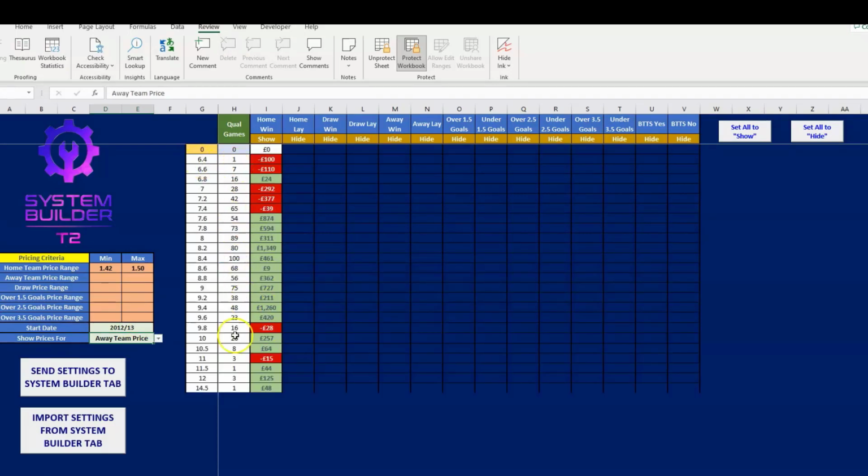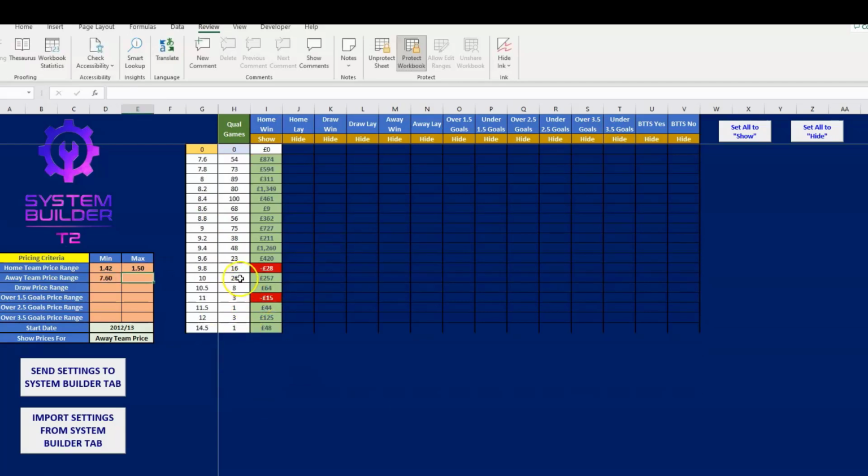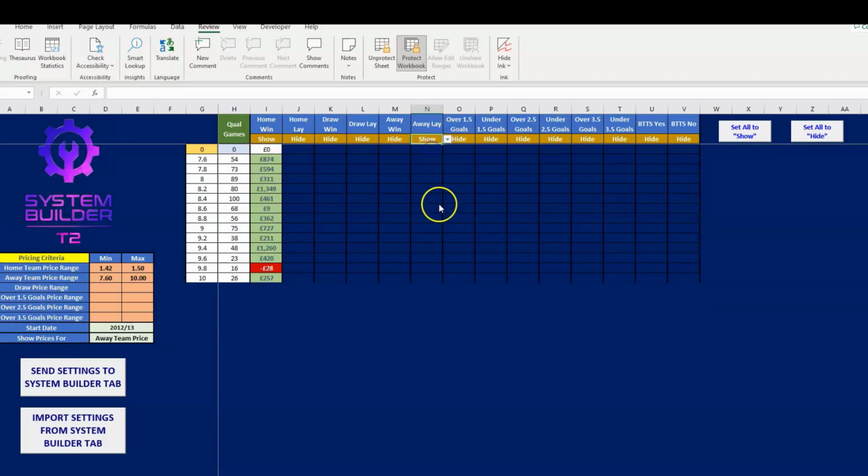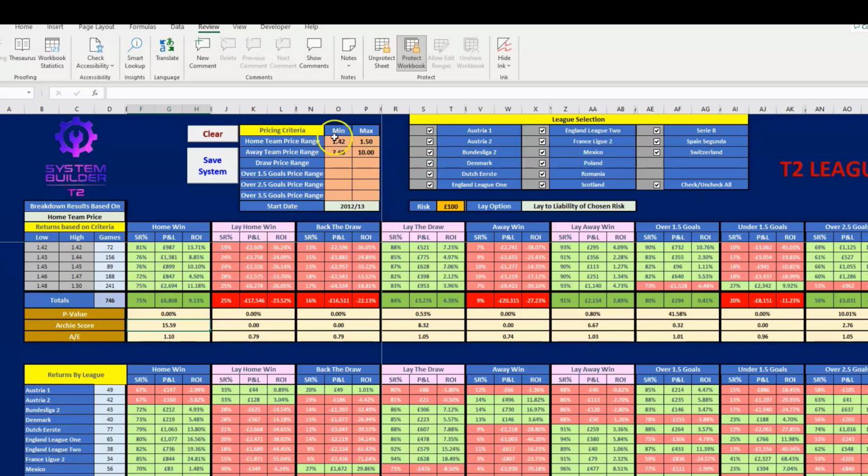And here now I could have a look at this and think, well, okay, if I put the away team in between 7.6 and down here, well, let's go down to 10, then I'm going to have a nice little system here. And that nearly always makes a profit on the home win. If I wanted to look at, say, the option of laying the away side, I could just change that to show and have a look at that as an option as well. If I like this, I can take it back to the System Builder tab. So just click on that button there and go back to System Builder, and now my system is loaded.